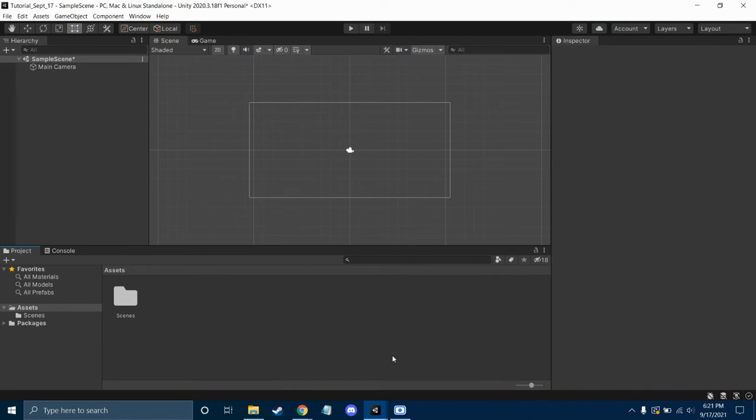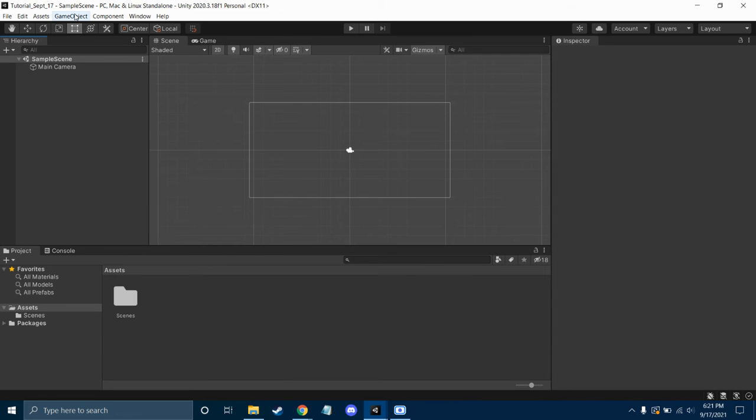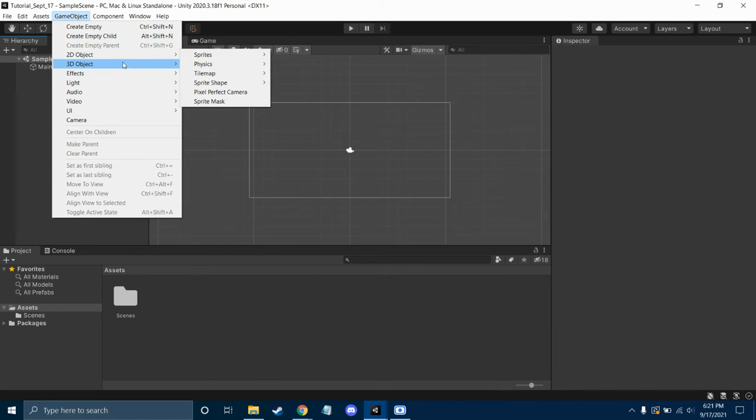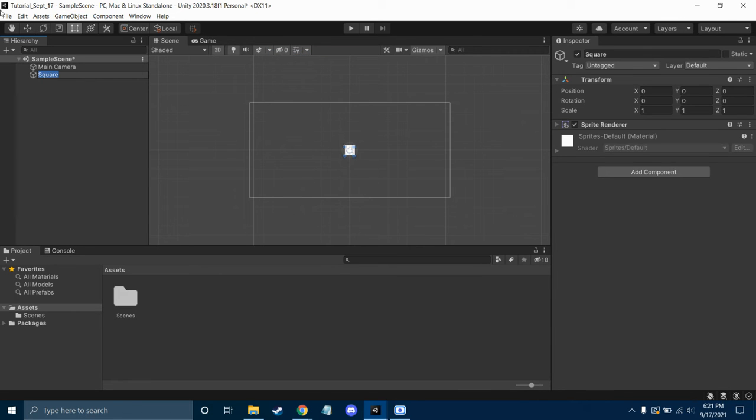Okay, so this is what a Unity game will look like once you first start it up. And you can see it's a lot more empty than what I had previously. To get started making a game, you're probably going to want a sprite for the player. So to do that, you're either going to right click in the hierarchy, or you can click Game Object, go to 2D Object, Sprites, and then pick whatever shape you want. I'm going to go with a square. I'm going to name it player.